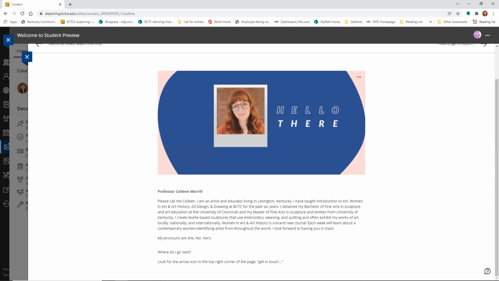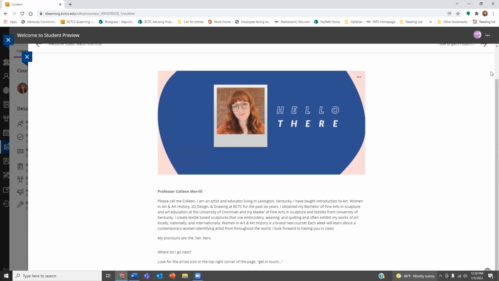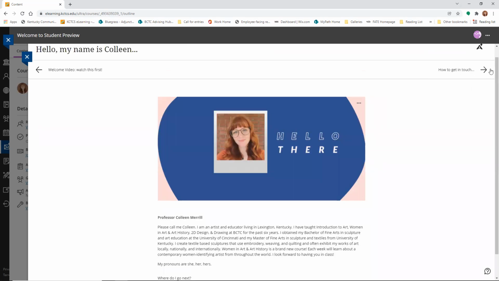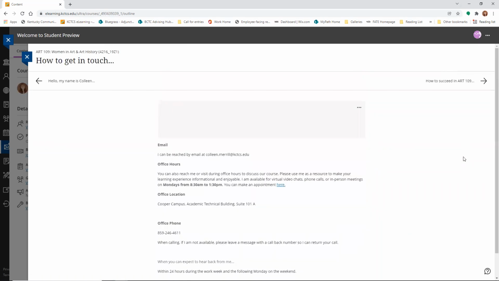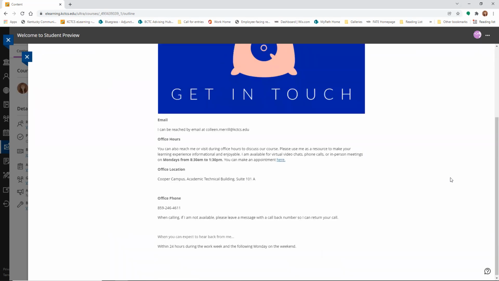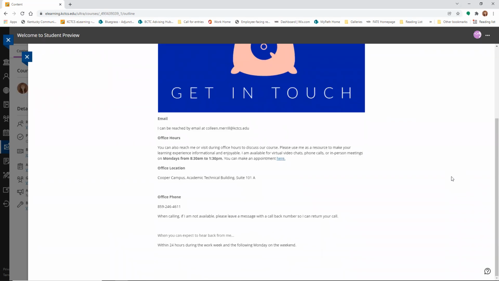Whenever we're using our Blackboard units, we can go to the upper right-hand side of the screen and click this arrow, which will take you to the next portion of the unit. How to get in touch: I can be reached via email. You're also welcome to visit me virtually, via email, or on the phone during my office hours, which are Mondays from 8:30 to 1:30.